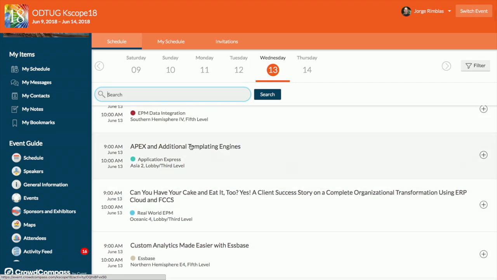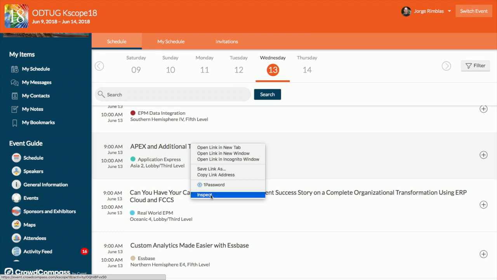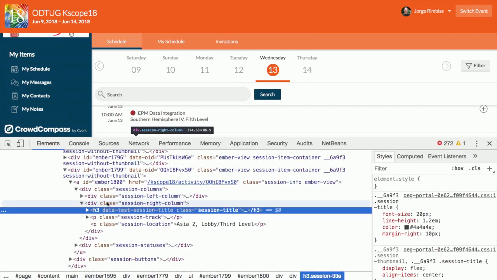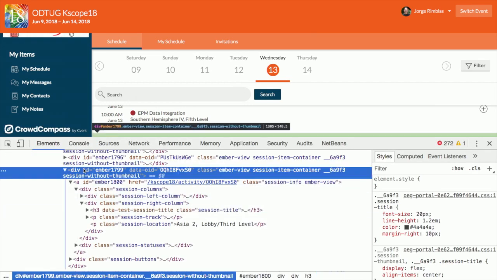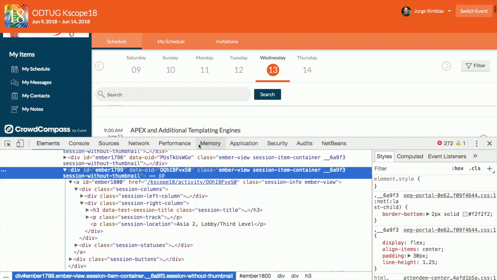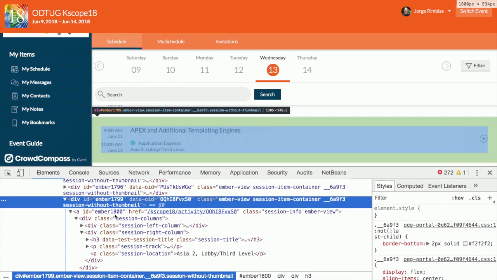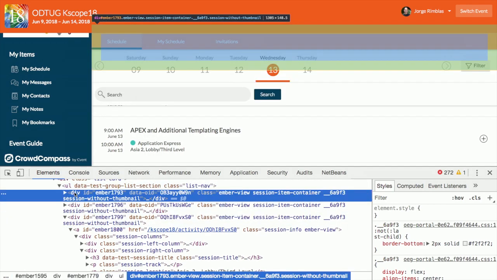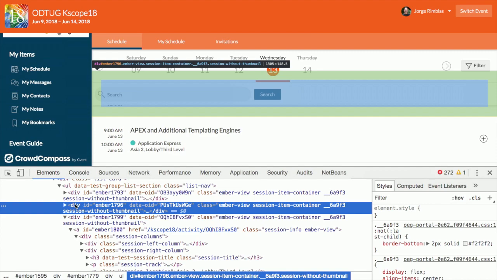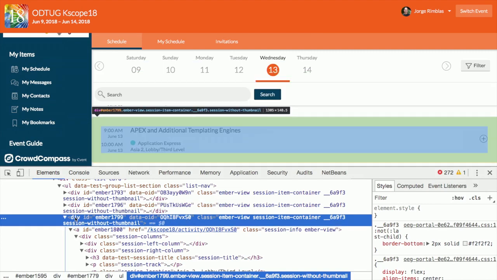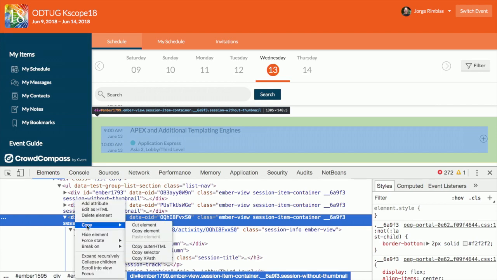So what we're going to do is I'm going to right-click, hit Inspect, and try to identify where the box is. There it is. I don't want that div. I don't want that div. I want this one, because that one is the HTML for that whole line. I'm going to copy it.